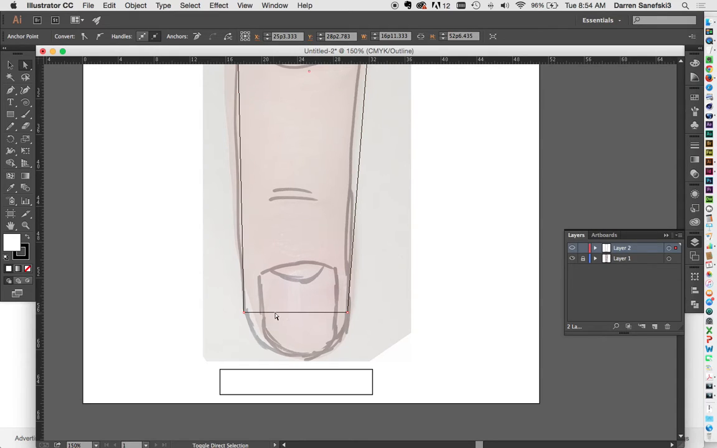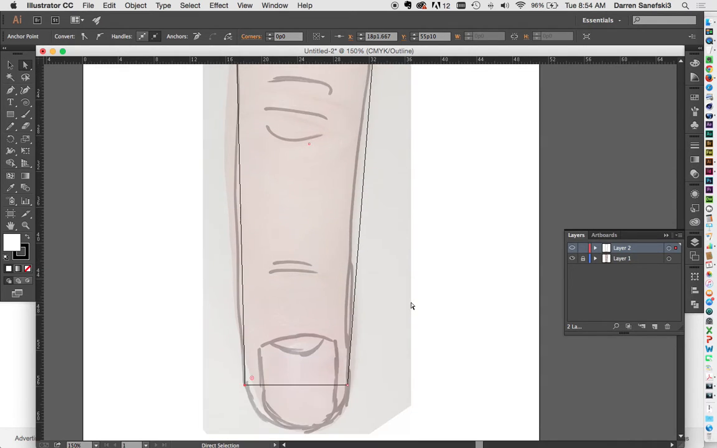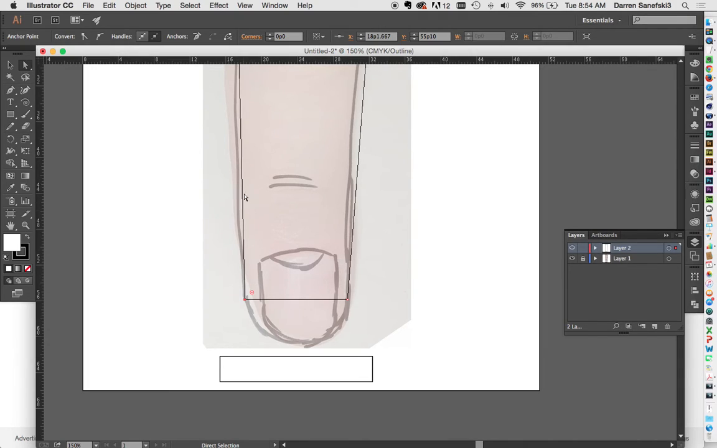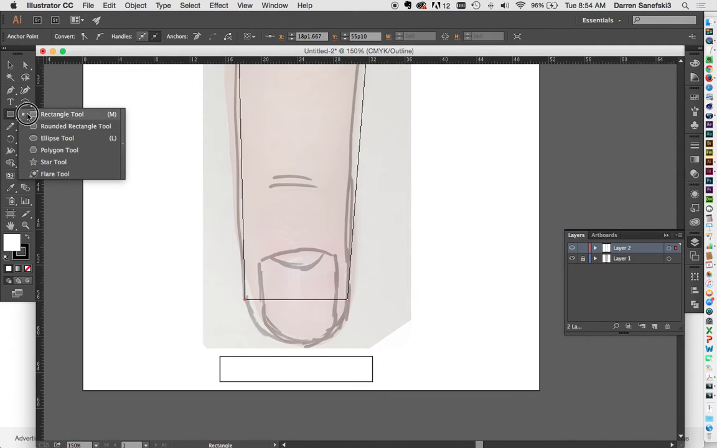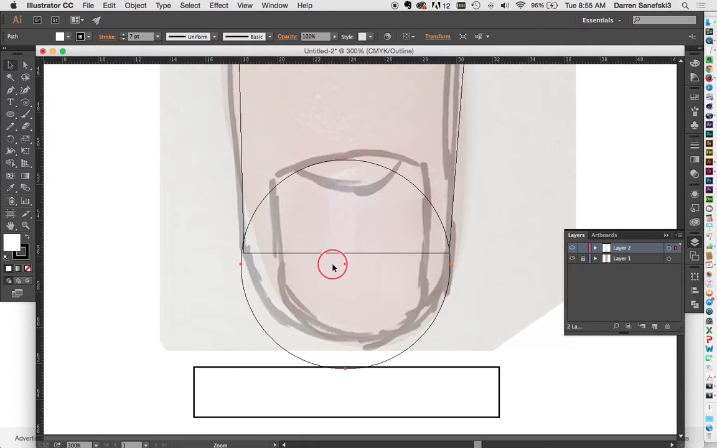I'm going to drag this down a little bit, bring this in slightly. Okay, so there is that portion. Now the finger is basically a rectangle and a circle. So this bottom part of the finger is going to be a circle. So let's go to the ellipse tool, and I am going to hold the shift key down and drag out a circle. And the circle might not be in the right position to begin with.